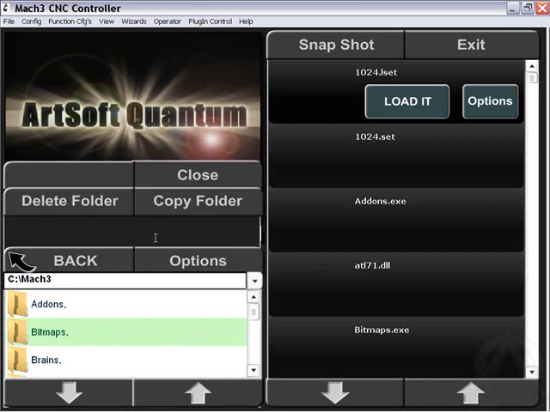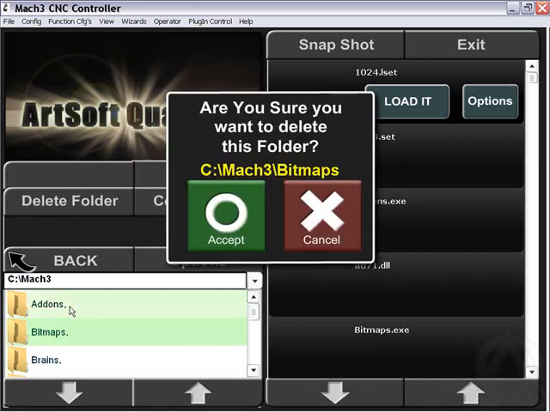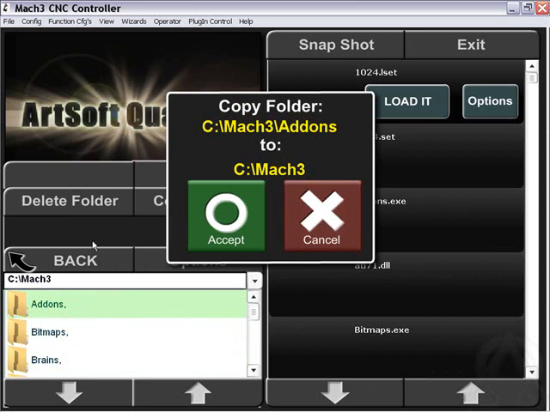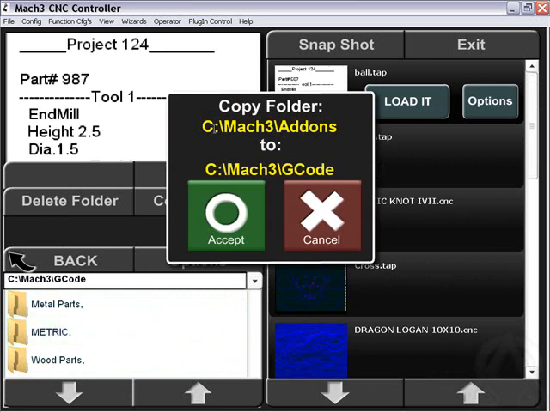By clicking on the options, we can choose to delete the particular folder that has been selected. We also can copy the particular folder that has been selected. By pressing the navigation, we can choose to then copy that folder, for example, into our G-code. So this would copy it from the add-ons into the G-code section.